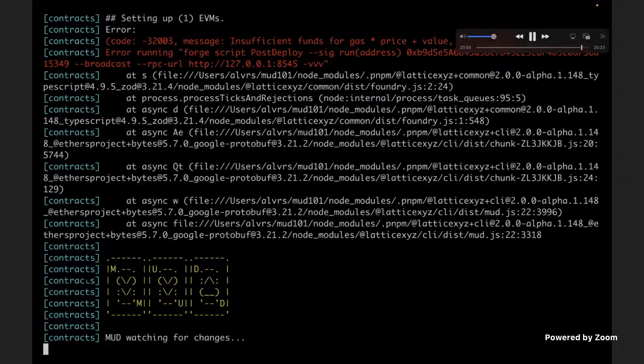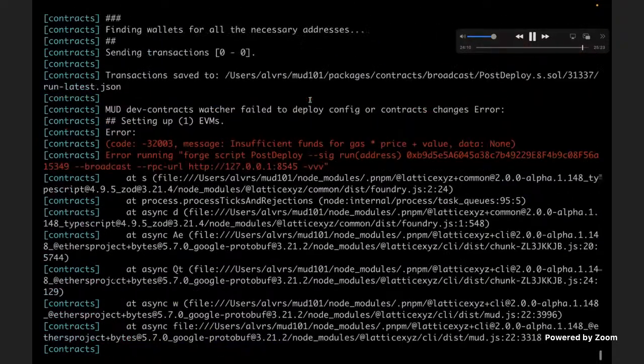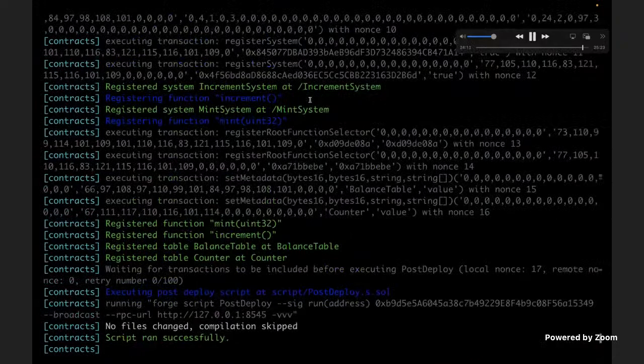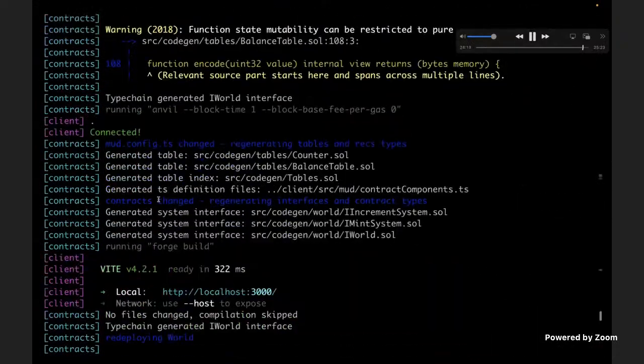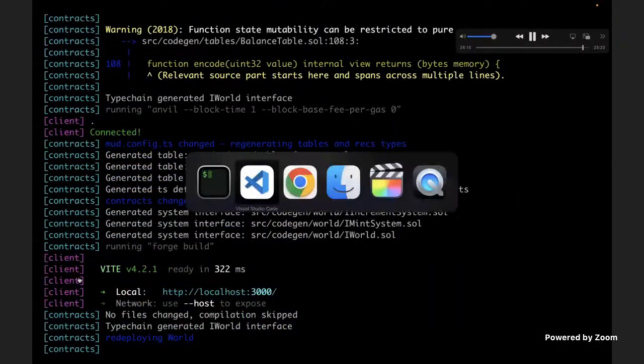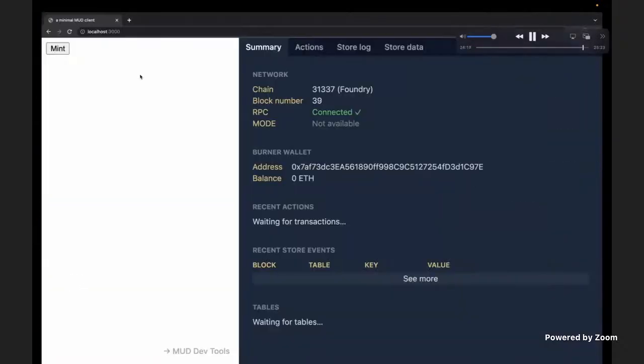The error that you see here is the contracts complaining that we're trying to deploy to the local development chain with a private key that doesn't have any funds on the local test chain. But again, this doesn't matter because we're only interested in the client here. And if we scroll up a little, we can see that the client is running fine. So this is all we care about. So we can go back to our browser.